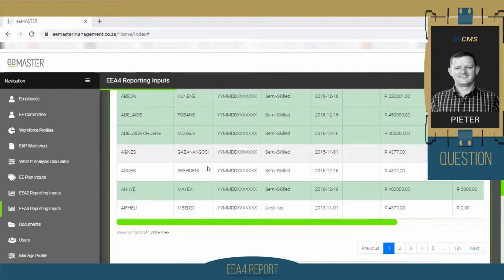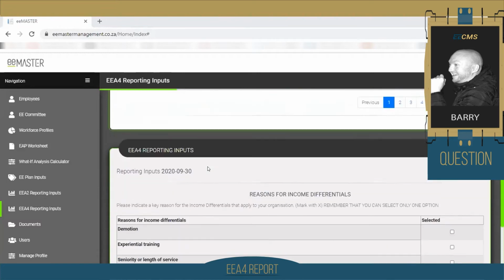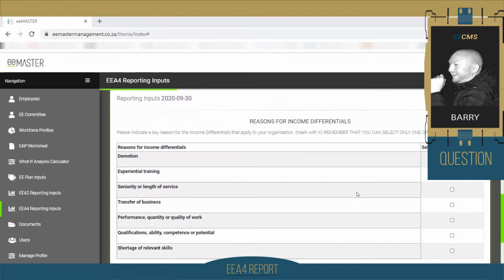Perfect. Thanks, Peter. So once you've updated the remuneration, then we'll obviously schedule the quarter four meeting with you. And this is now the section on the EEA4 that we need to submit. So the first section here is reasons for income differential. As of last year's submissions, you used to be able to select multiple reasons for income differentials. As of last year's submissions, they only allow you to do one.